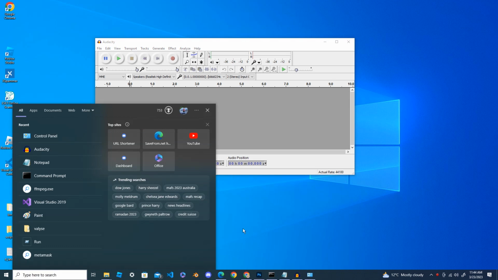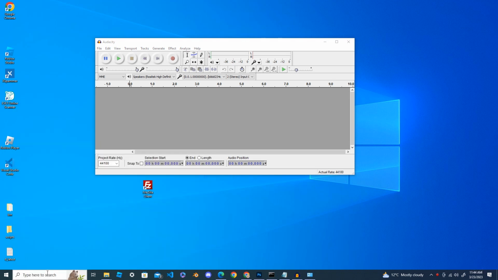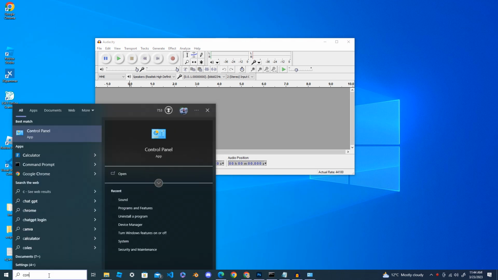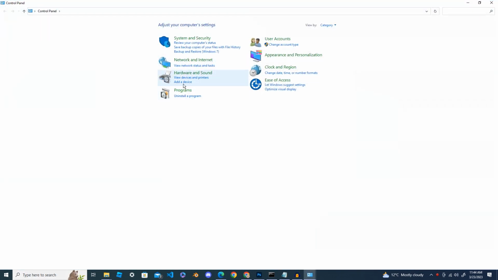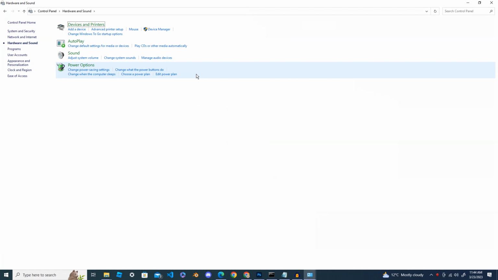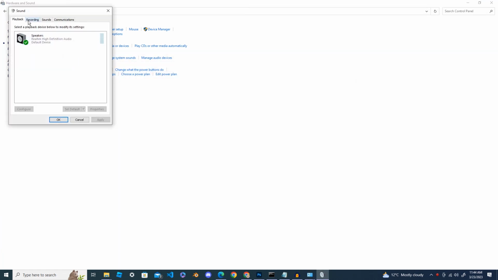So what you need to do, go to your control panel. Type control panel in the search box and go to hardware and sounds. Go to your sounds and go to recordings and right click on your stereo mix and make sure it's enabled.